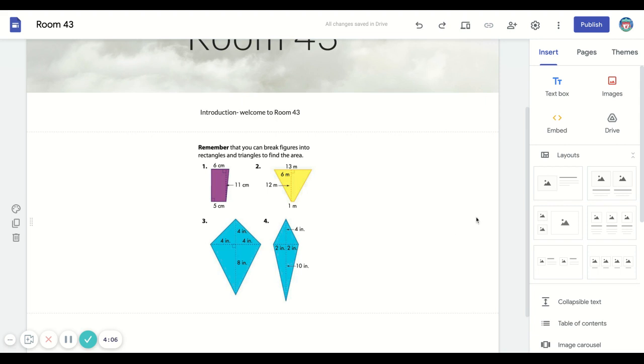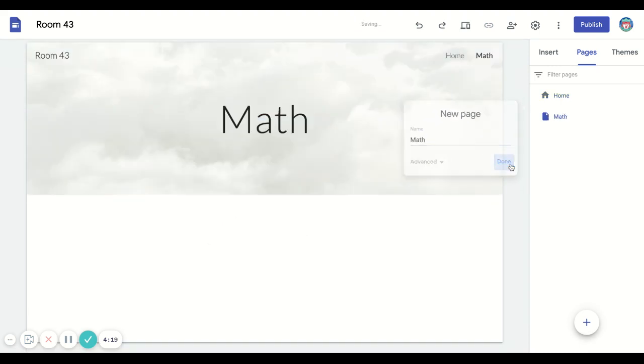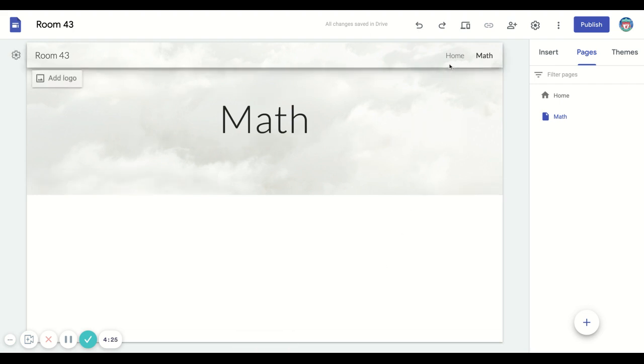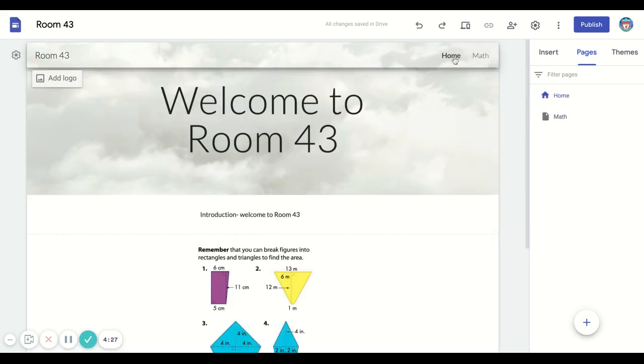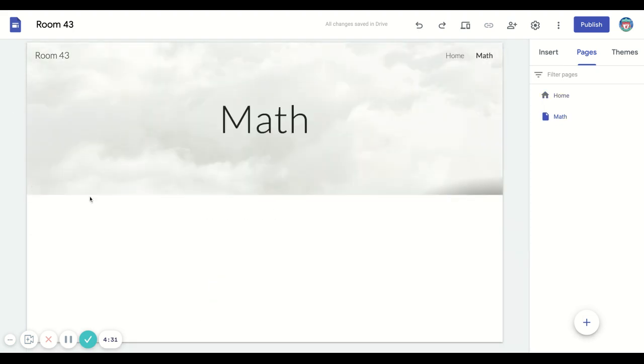Then if you want to add pages, you click pages here. You're on your home page, and if you want to add a page, you just name it, and I can do math. Then it adds the math page. And when it does that, it automatically copies the same heading here, and you now have a home page and a math page. You could do the same things, changing the image, adding anything you want.